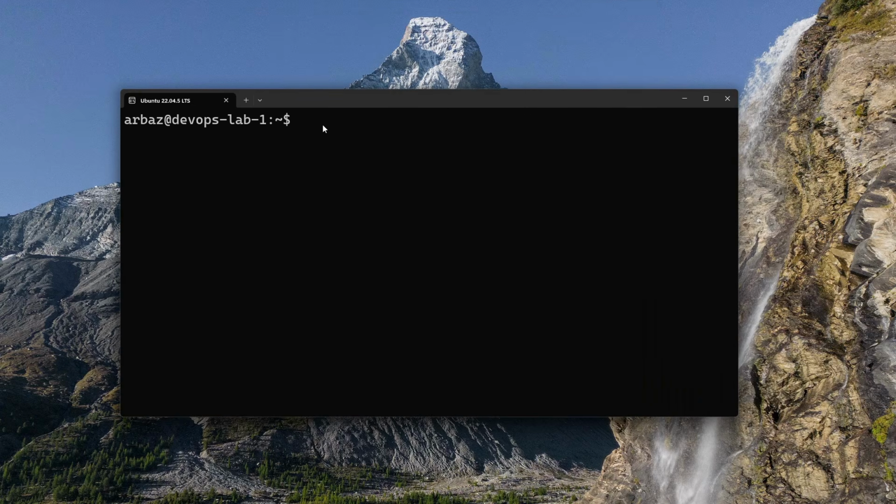I already connected to my virtual machine using the SSH command. If you are new to my channel, please try to watch my old videos so that you'll be on the same pace which we are at the moment. Okay, I'm using Vim to create a shell script. .sh is the extension for shell script. Press enter. I is insert mode.